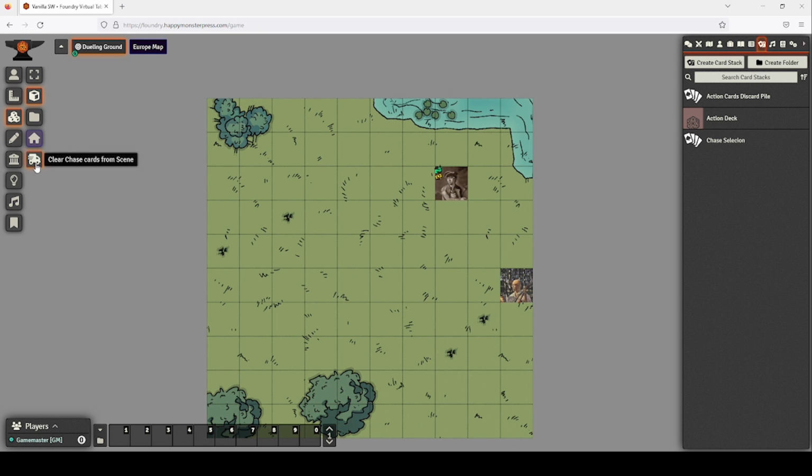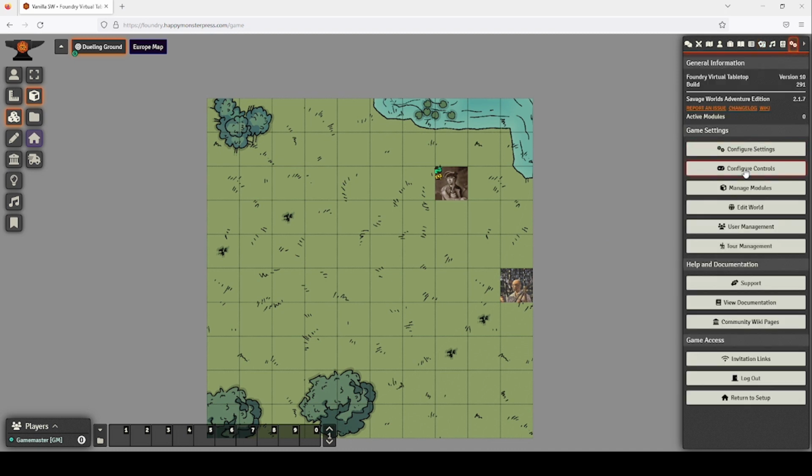You can also make this a little faster with a number of different modules that can lay out chase cards and chase matrices in various ways to make your life easier. Similarly, the Better Rolls and Swade Tools modules both provide a lot of automation for combat that may make your life a little bit easier. Let's take a quick look at both of those.